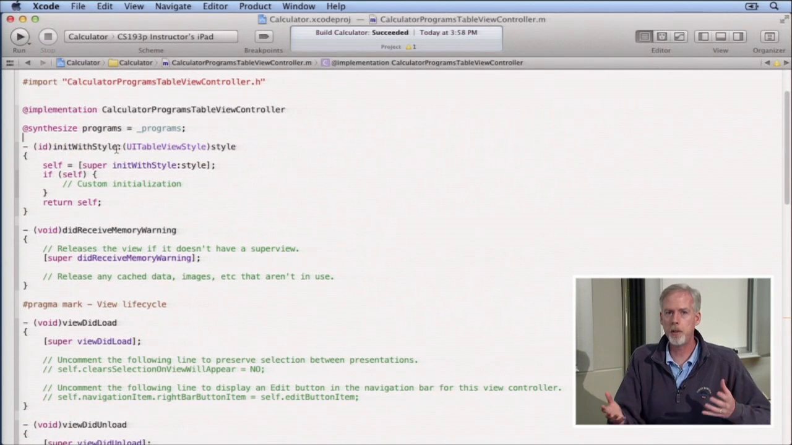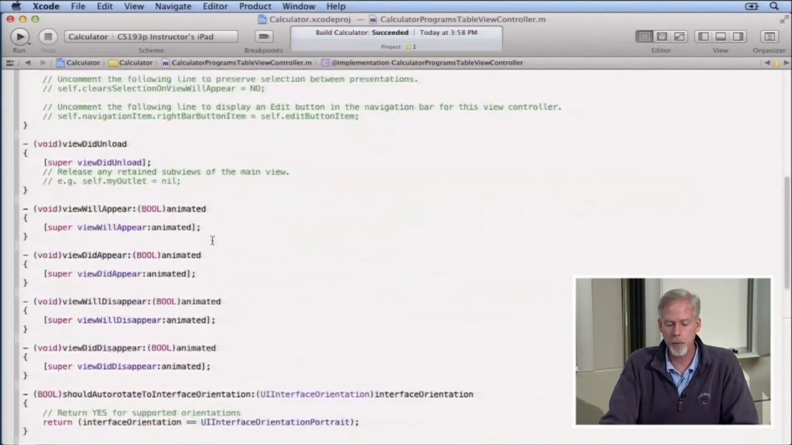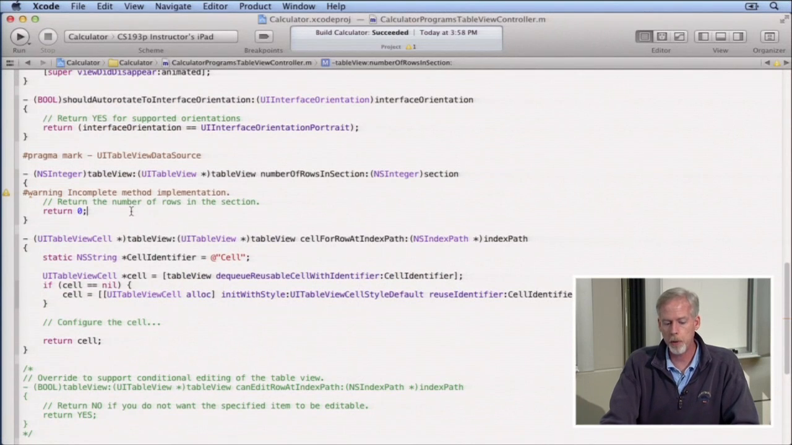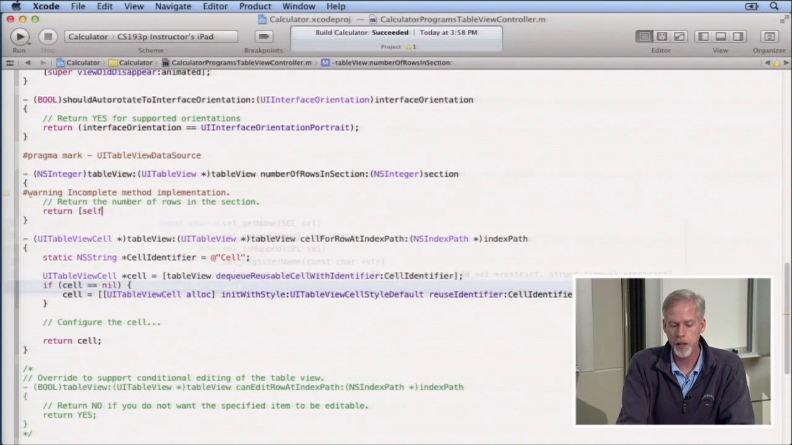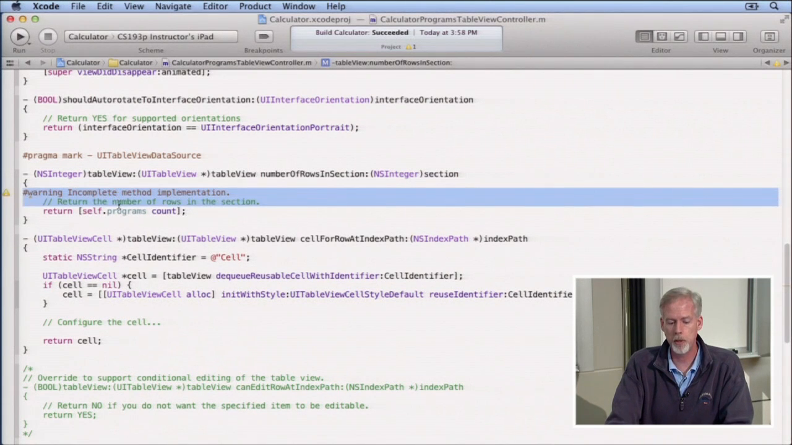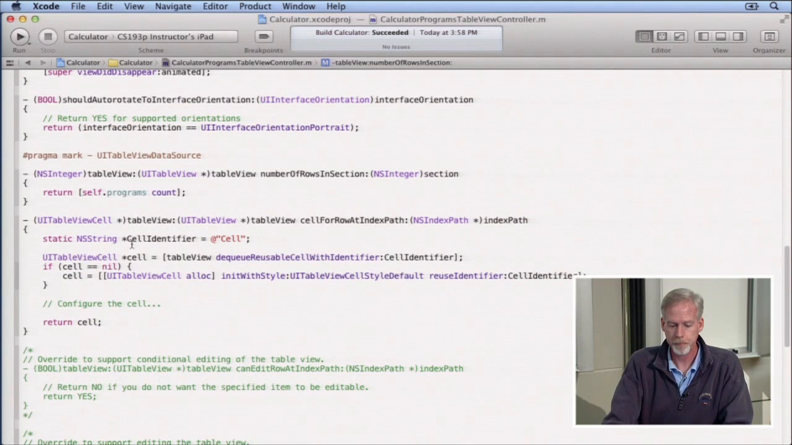It's not set. It'll get set when someone segues to us, they'll have to set our model for us. But we have enough information now to answer all the table view questions. So the number of rows in the table is just self.programs count. It's just however many programs are in our array. We're going to have one row per program. And then this cell for row at index path is also really easy. Only two things we have to do.